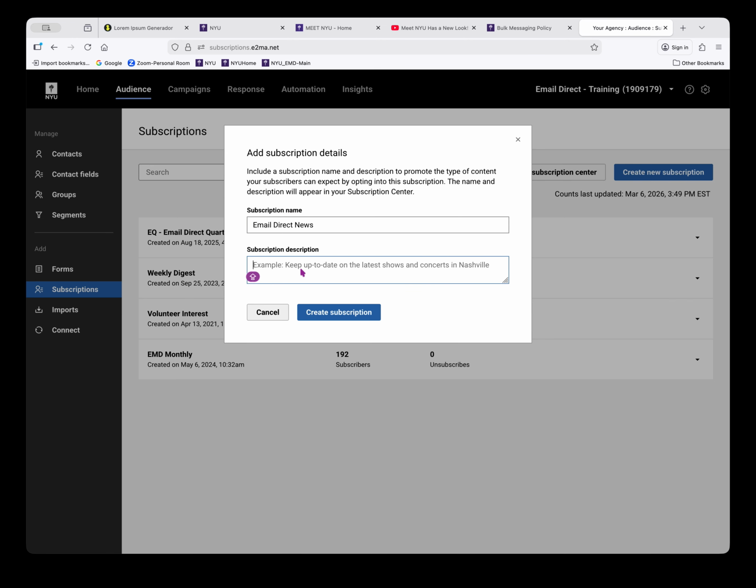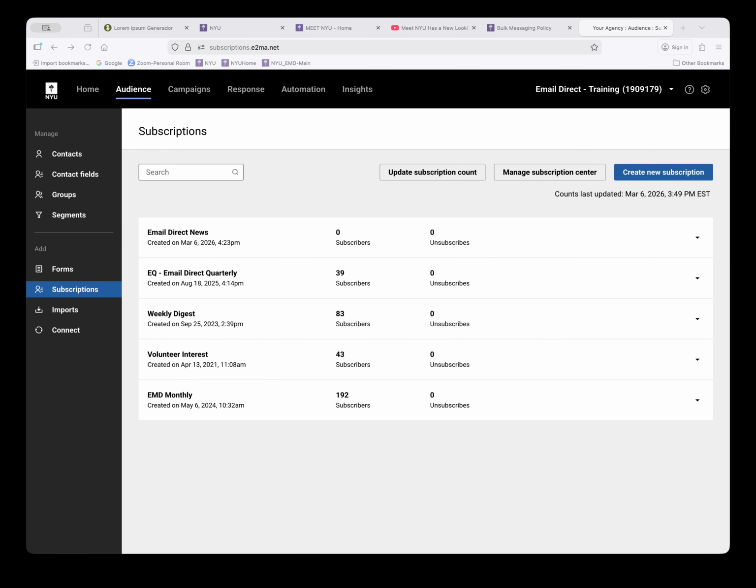Enter a description in the Subscription Description field. Let's use Keep up to date on the latest Email Direct News, features, and tips. Let's copy and paste the text. Select the Create Subscription button. The newly created subscription will appear in the listing. Of course, there are 0 subscribers because all we did was to create it.